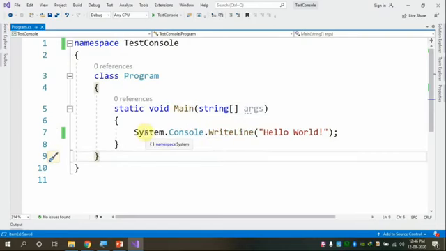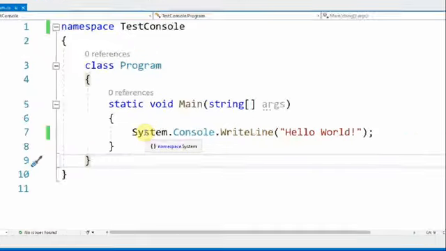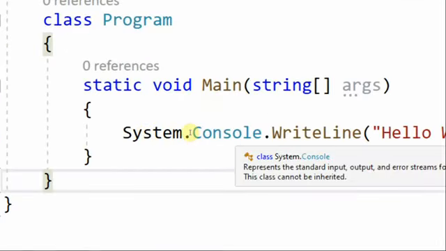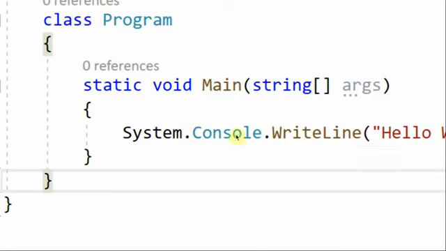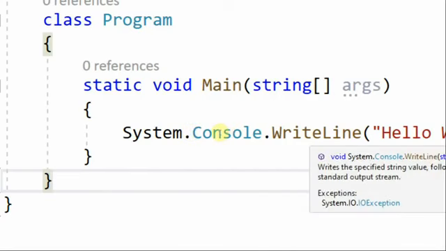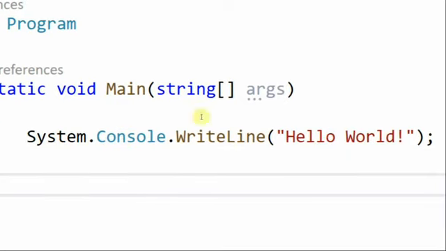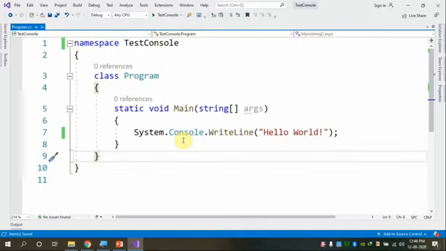Now, this is a namespace. If you just move your mouse over, I think you can see this. I'll just zoom in for a minute. System is a namespace. Console is a class which is inside that namespace called system. And WriteLine is inside the console class, which is inside the system namespace, and it returns nothing, void, because it's a method, and I pass some parameter here. That's it. So I hope this line is clear.